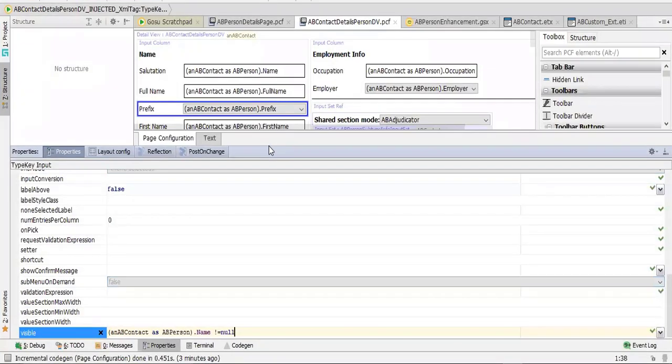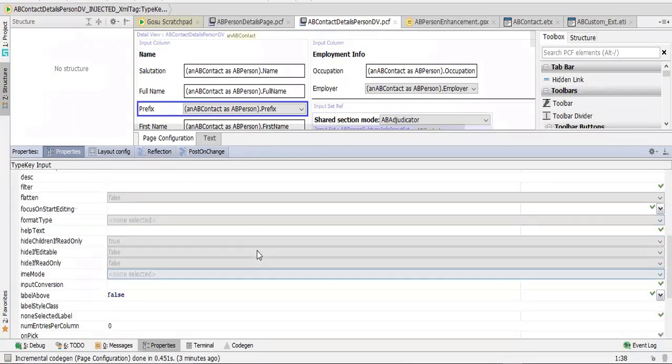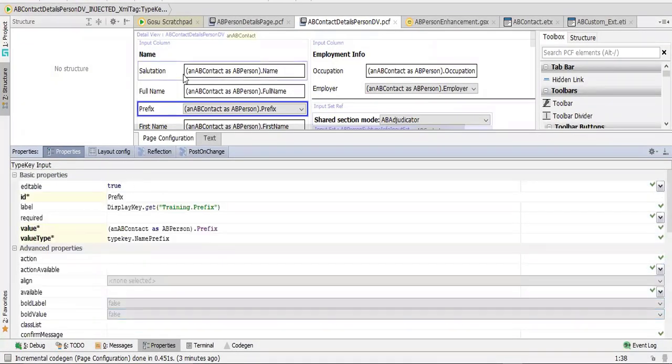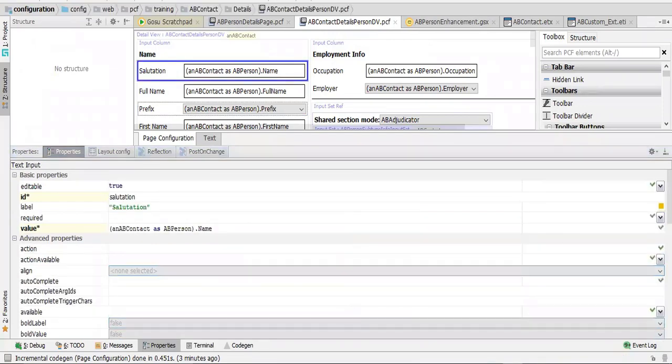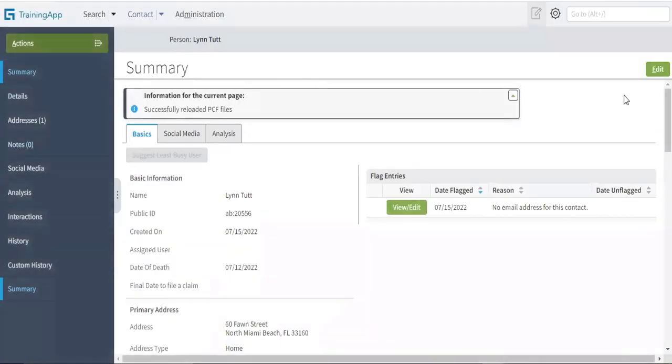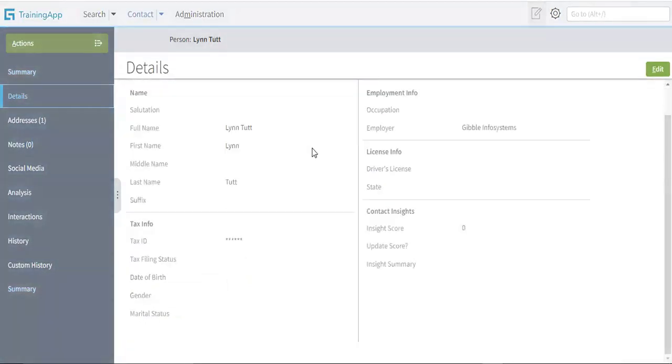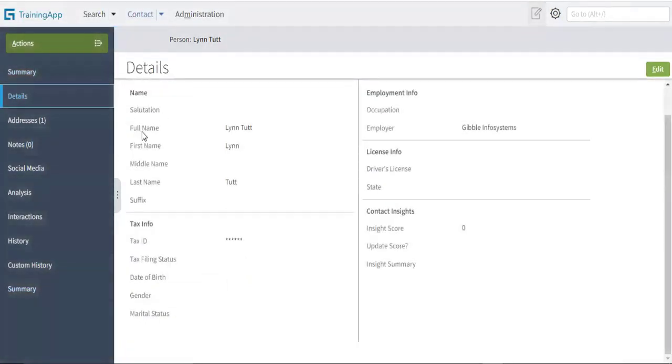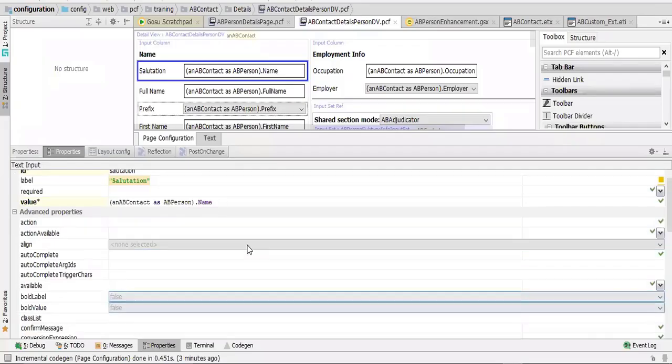I will make it so this prefix field is editable or not. It is also editable, and salutation is also editable. Okay. So I'll go to the details screen, and you can see here, prefix is not there because this condition is not satisfying.